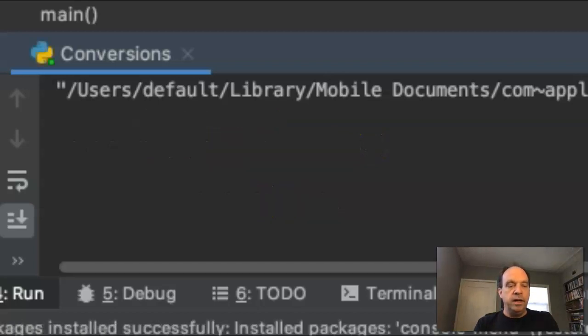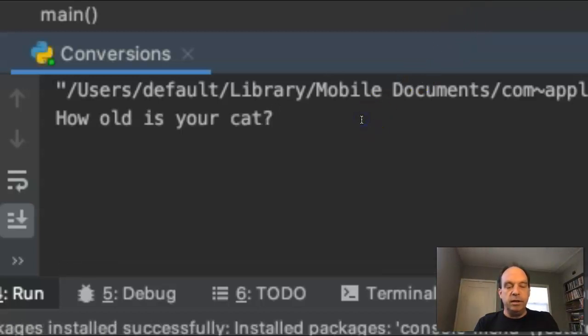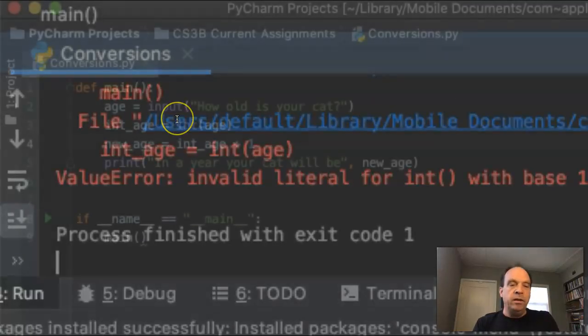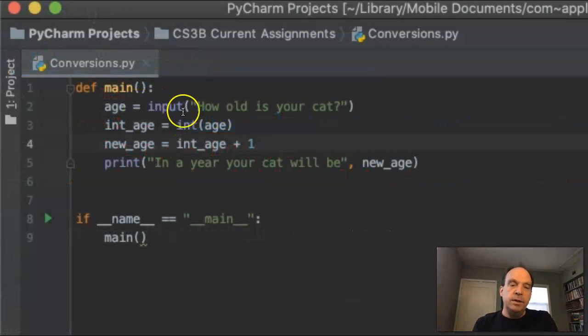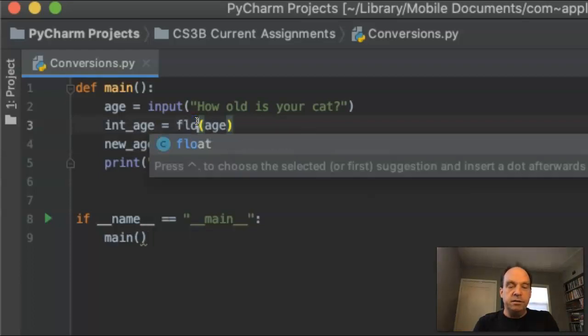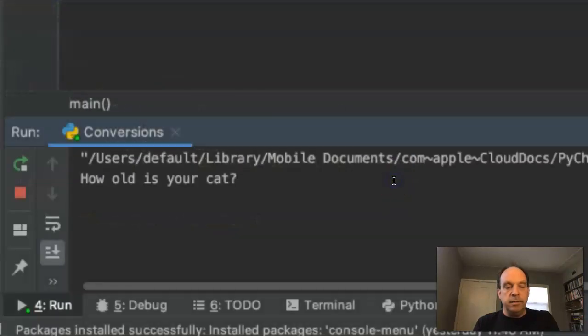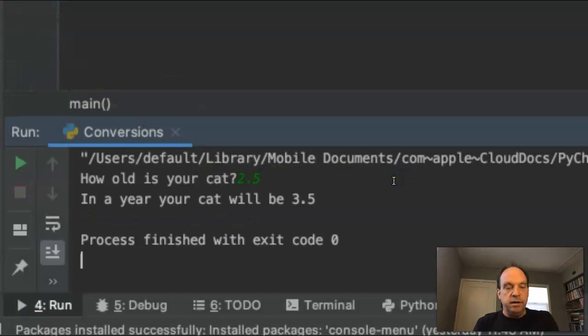Again, though, if the user typed in a decimal number, like their cat is 2.5 years old, we get an error. If we're expecting the user to type a decimal number instead of an integer, or if we just want to allow for that, we could use the float function instead of the integer function. Remember that a float is a decimal number. Let's try again. My cat is 2.5, and in a year my cat will be 3.5.